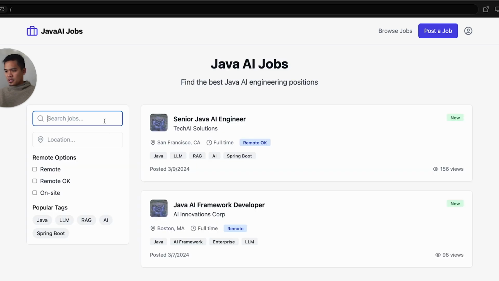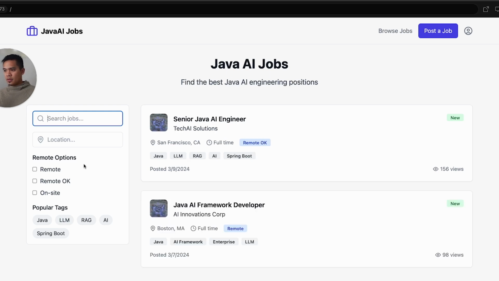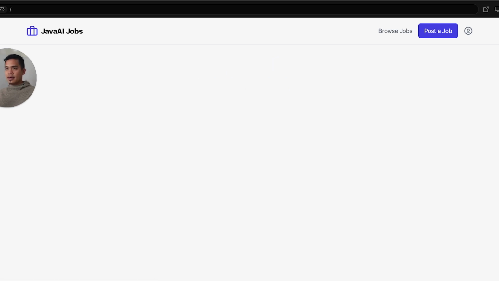Can we search for jobs? Does this filter? Engineer. Okay, so filtering works. Can we use this filtering? Okay, we have tags here. So the filtering and the tags work. However, I cannot see anything in job details.